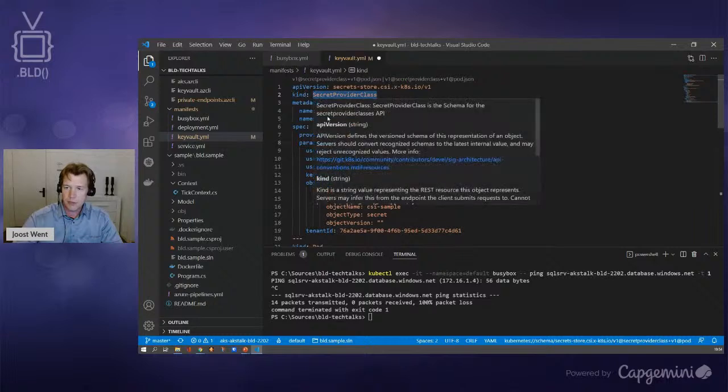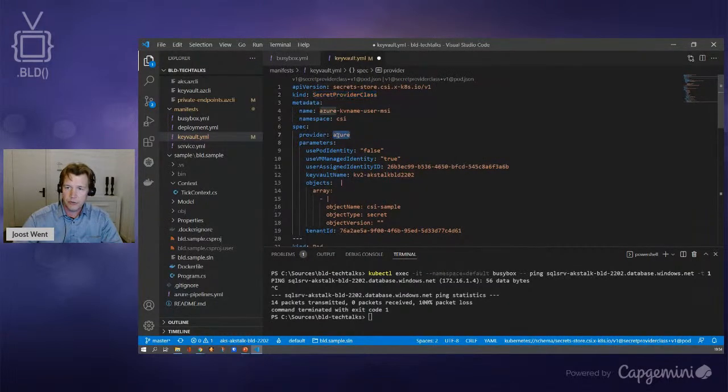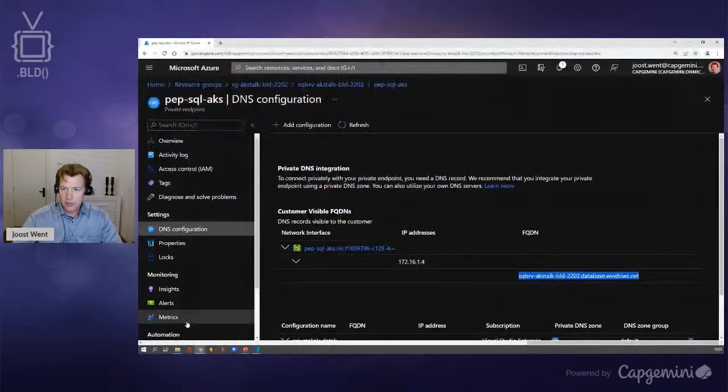This secret provider class actually refers to the Azure resources. So I'm going to Azure. I'm not using pod identity, but a managed identity. And the managed identity that I want to use is this GUID. Well, where does this GUID come from? We got that for free when we enabled the Azure Key Vault add-on in AKS. When we enabled the Azure Key Vault add-on, we got an extra identity.